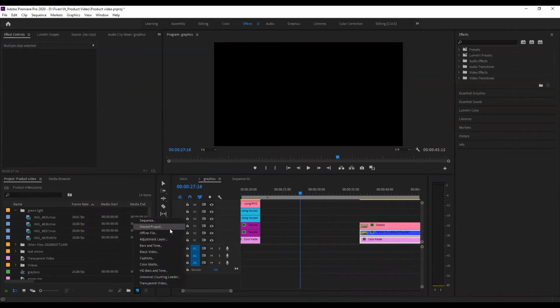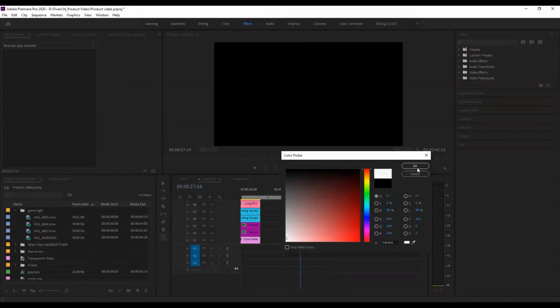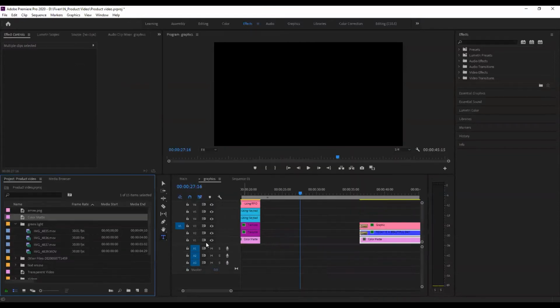First, we're going to create our color mat. White in this case. Drag it over here.